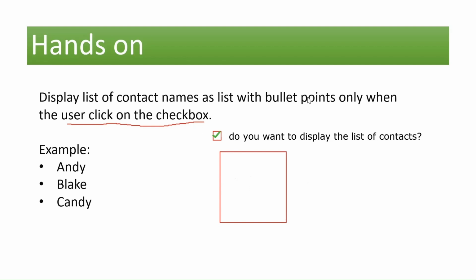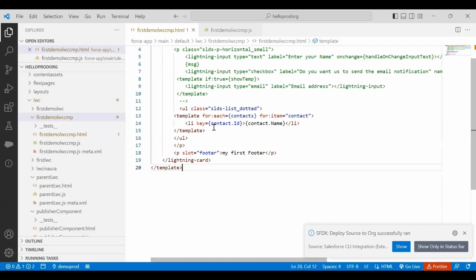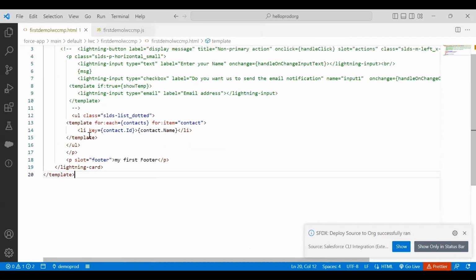Feel free to pause this video and implement it on your own. In this section, I'll show you how exactly we can do this. Feel free to give it a try in your developer orgs, so that way you would gain some confidence in handling such requirements when they come your way. If you're watching this, I hope you have at least given it a try. If you're able to successfully achieve it, congratulations. In case you are struggling with it, do not worry. We'll go through this one by one to understand how we can achieve this requirement.